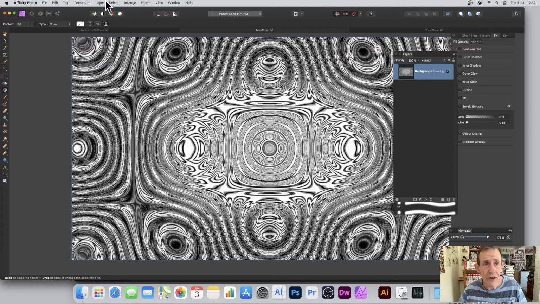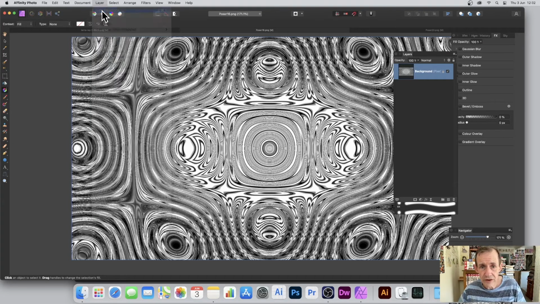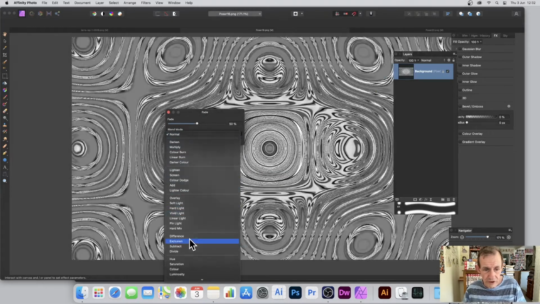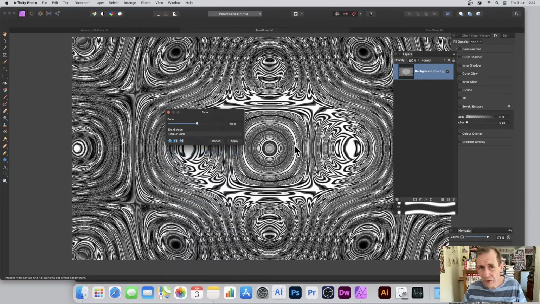Now also, down here you've got layer and you've got fade equations. So you can fade it as well, and you can apply a variety of different blend modes, so you can run through blend modes, lighten, darken, multiply, and so on and so on.